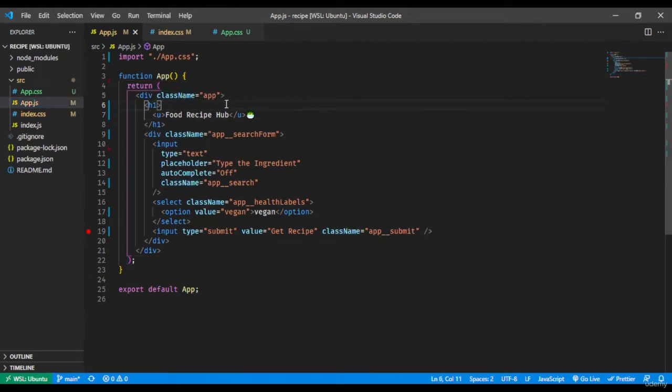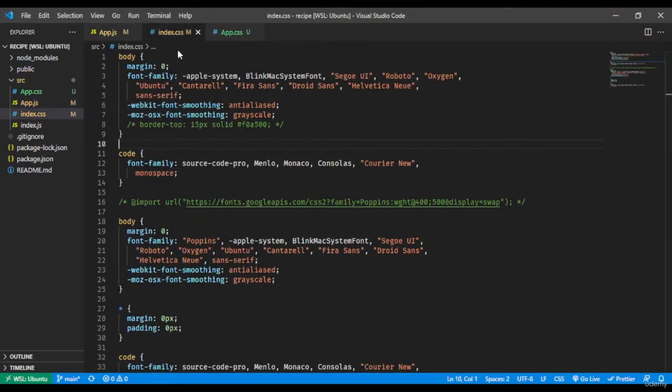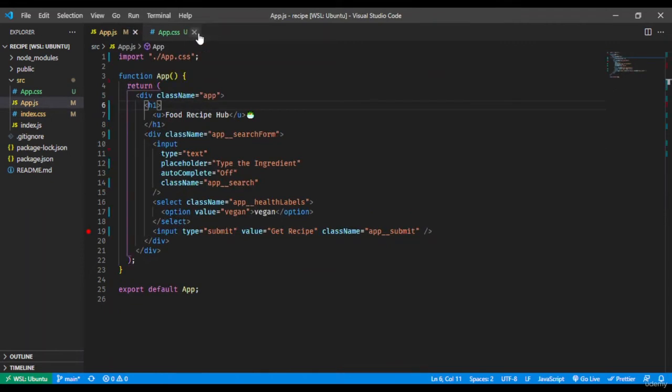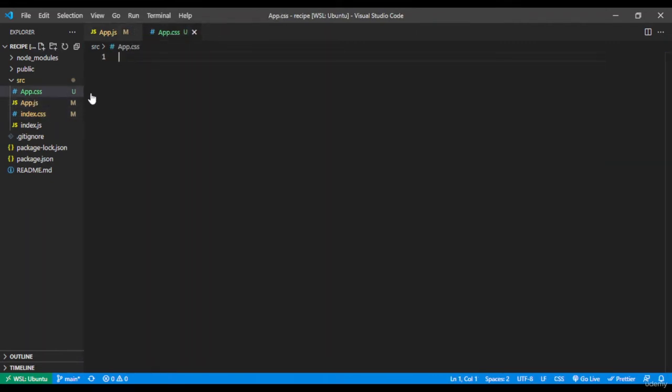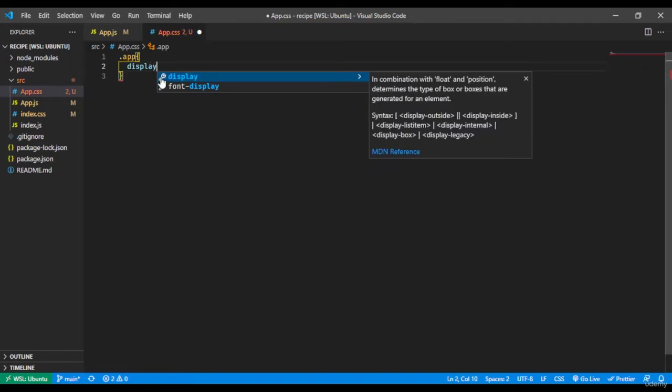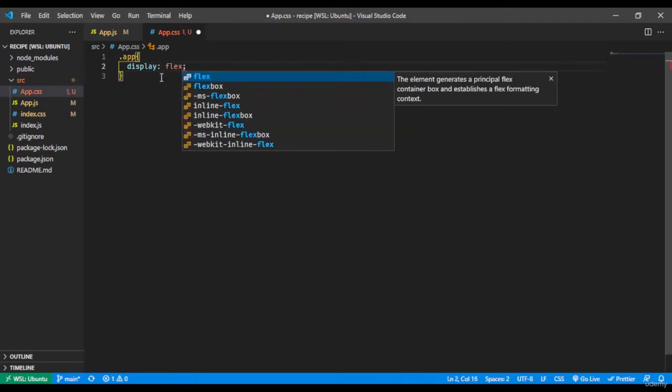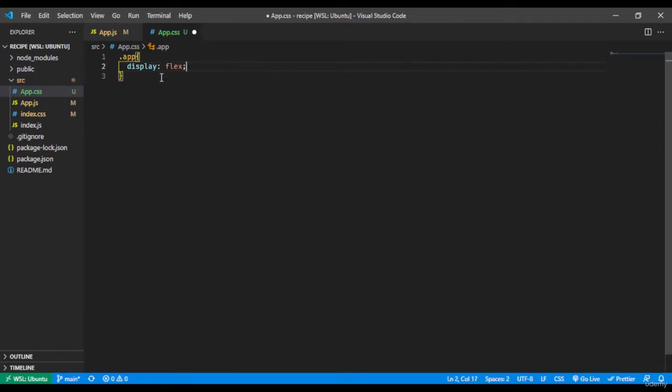So first is this app inside which all of this is present. So this is the app div. So let us first of all go ahead and style this app div only. So inside the app.css, we'll just style the app class. All right, so here first of all we'll do display flex so that it doesn't stretch, so it will be in order, and it will be a little responsive, so it will be display flex.